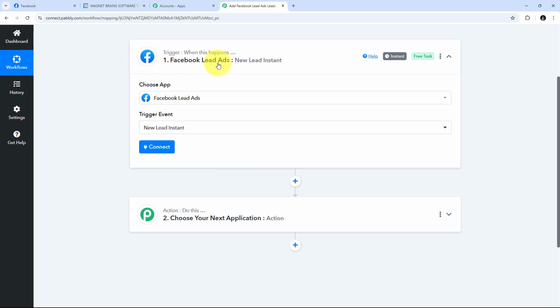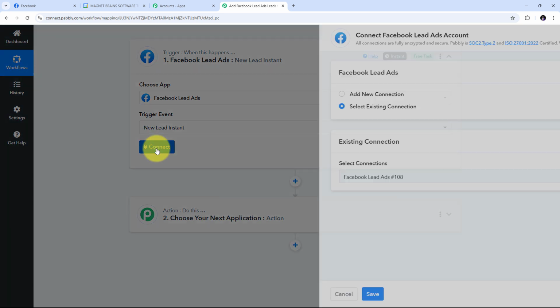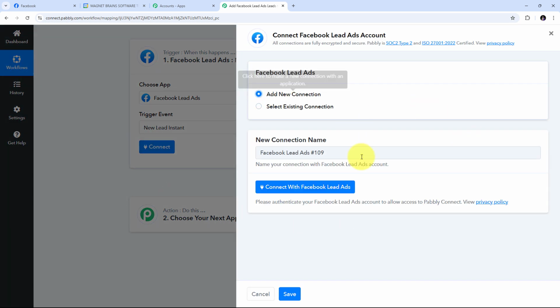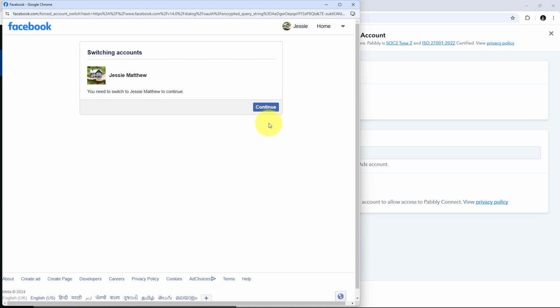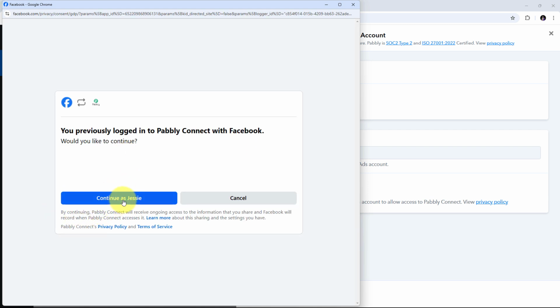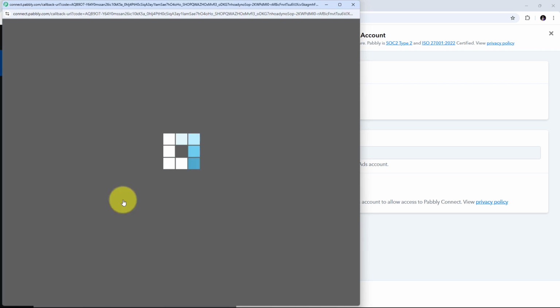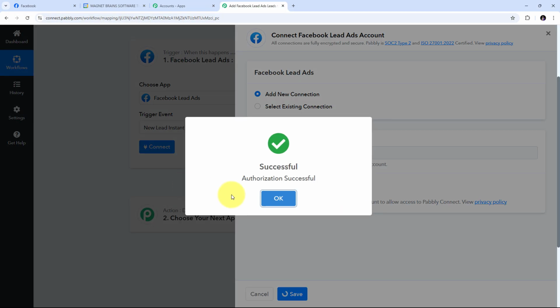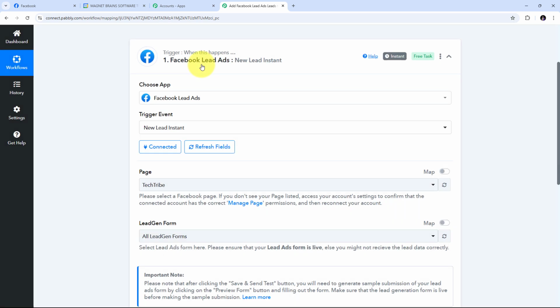So I'm going to select this. And now I need to connect Facebook Lead Ads with Pabbly Connect in my workflow. So I'm going to click on connect. I will click on add new connection, and I need to simply click on connect with Facebook Lead Ads. So I'm going to do that. And now here I need to click on continue, and again, I'm going to click on this continue button. And here I have successfully connected Facebook Lead Ads with Pabbly Connect in my workflow.